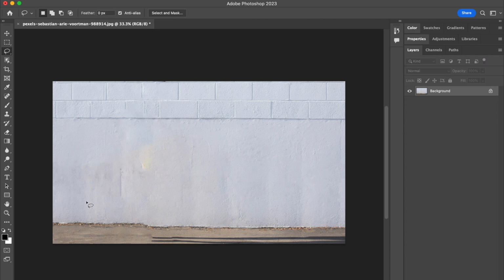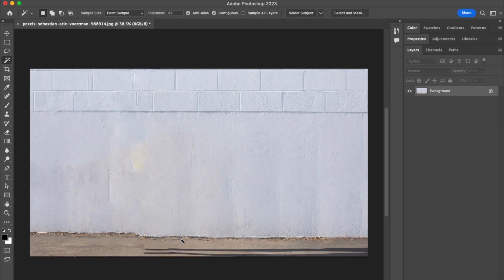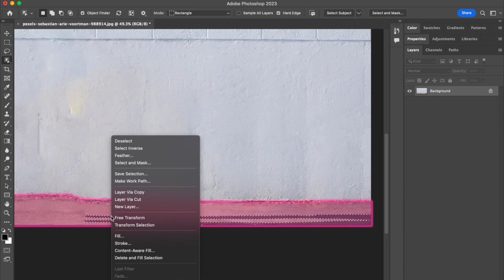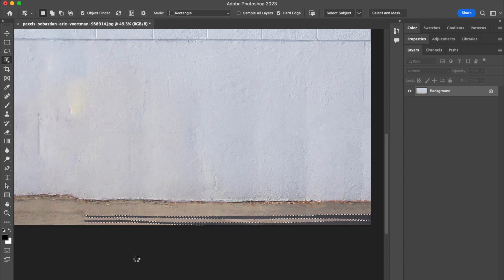Alright. Use Magic Wand tool. Select the shadow. Choose the Object Selection tool. Right-click and click Delete and Fill Selection. Perfect.